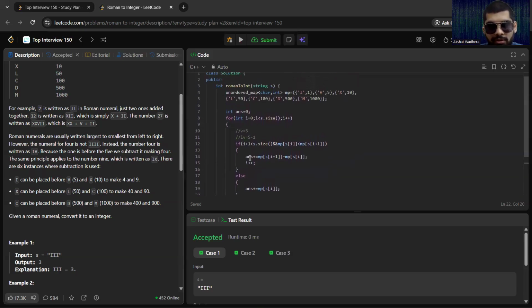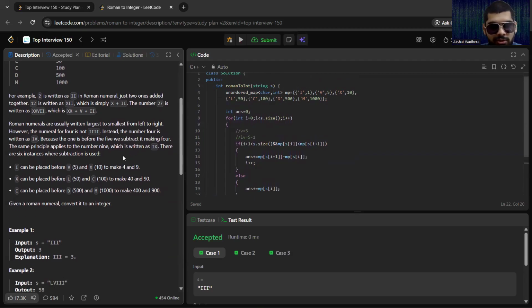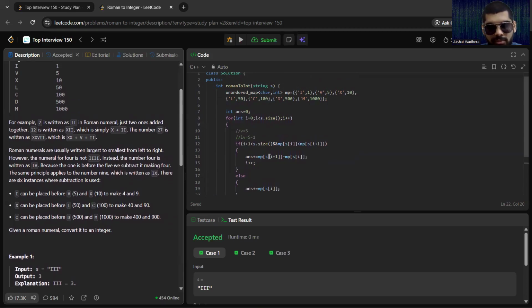Next, as for the space complexity, we are using approximately constant space, because we have 7 fixed Roman symbols we will be using in this question. So we have constant space for that also.